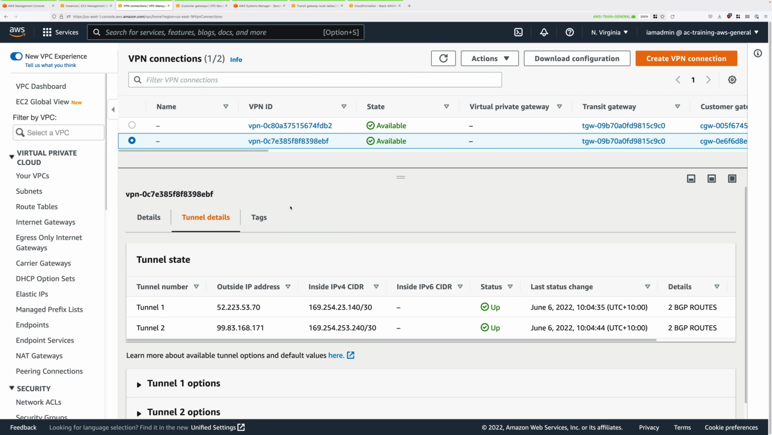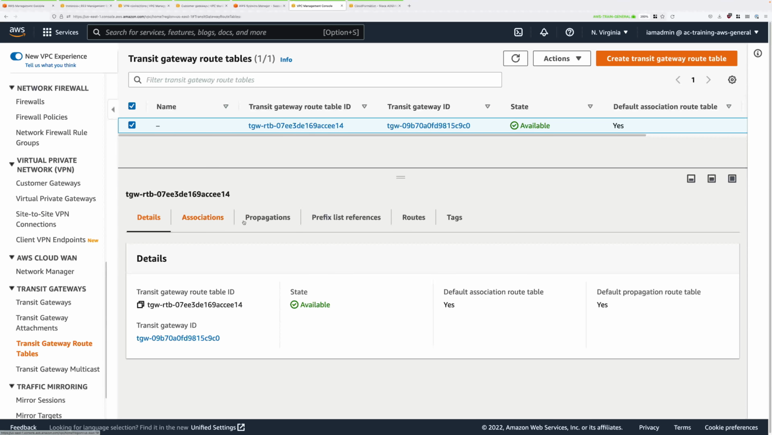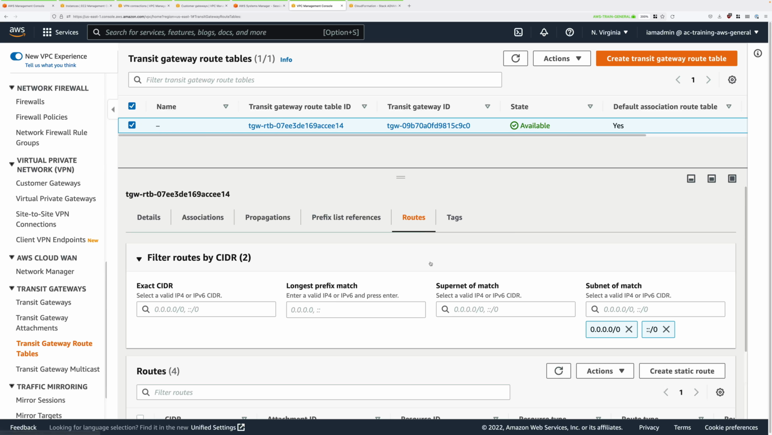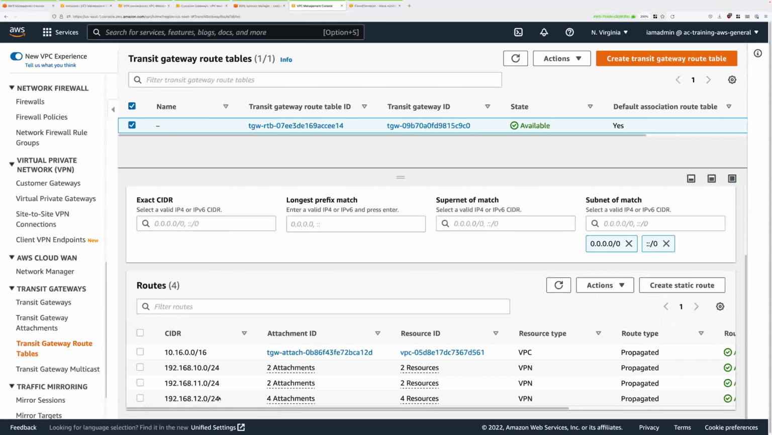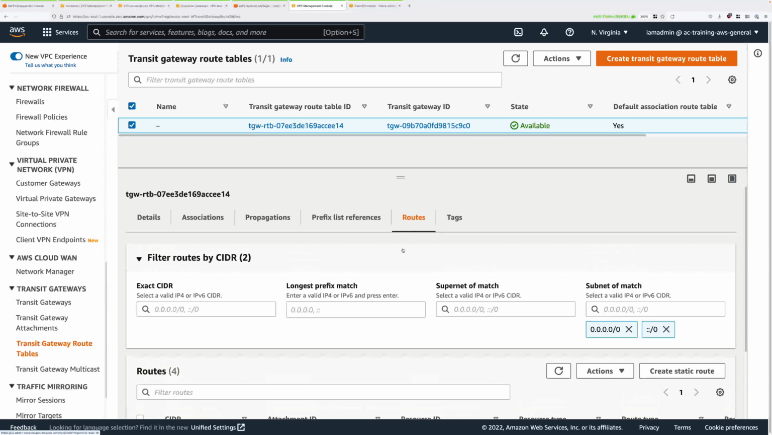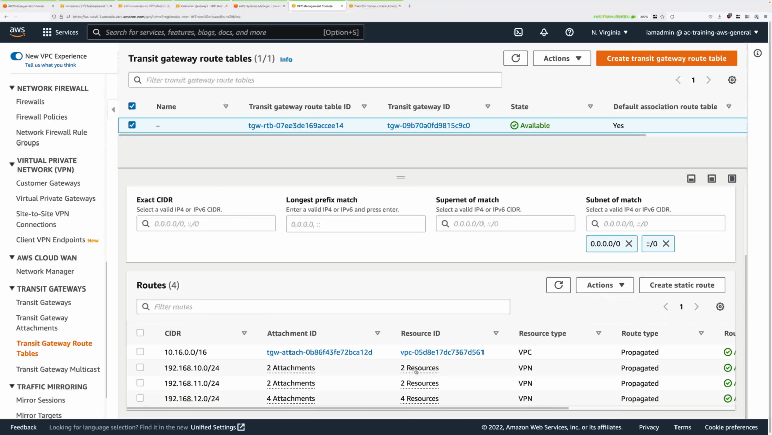Now, if you move across to Transit Gateway Route Tables, also on the menu on the left, select the Transit Gateway Route Table, select Routes. Now you should be able to see all of the networks being advertised by the on-premises infrastructure. So 192.168.10.11 and .12 are all being advertised dynamically using BGP from the on-premises routers through to the transit gateway. So that's all happened without us having to configure any static routing.